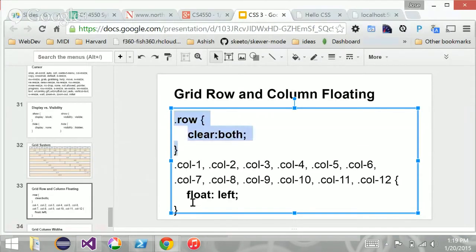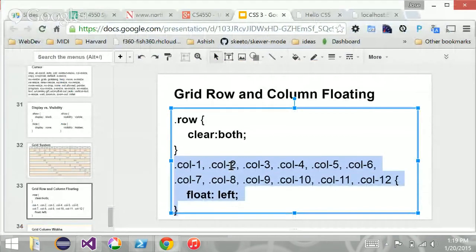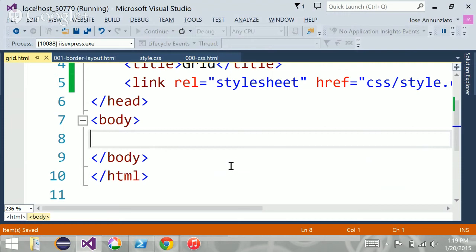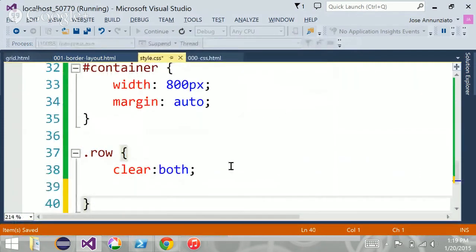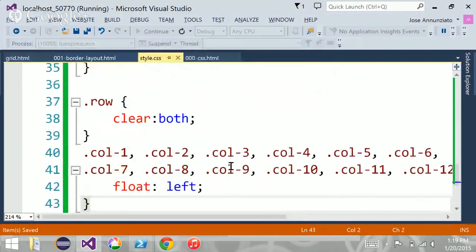And the next one, we're going to have all the columns float left. That's how they're going to be implemented. Any div that has a class of column 1 or column 2 or column whatever, they're all going to float left. The only difference is that column 1 is going to be a little smaller than column 2, and column 3 is going to be a little bigger, and so on. But they all float left, and that's how they stack from left to right. Make sense? So I'm going to copy that into my style.